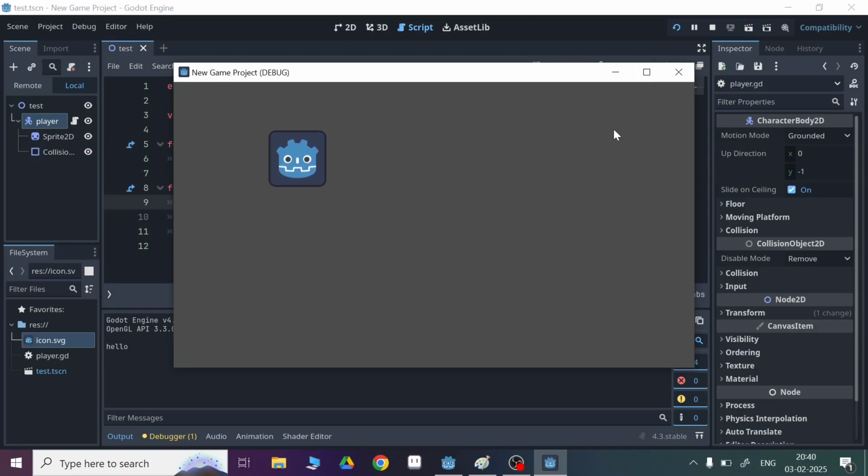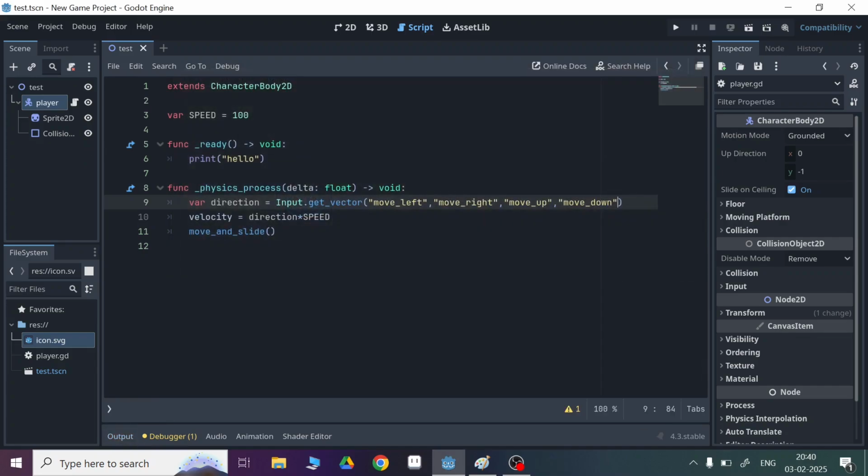Okay, so if I'm pressing W, it is going up. If I am pressing left, it is going right. Yeah, so now it's fixed, and you can see our player is moving, right? So that's how you do all this type of stuff.